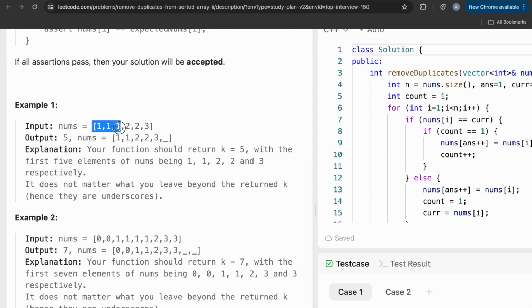So if this is the input array given, this is in increasing order. So we just need to consider only at most two elements of the same value. So here 1 will be considered, then here 2 will be considered, and here 3 will be considered, and we will finally return the number of elements in this array. So that would be 5.